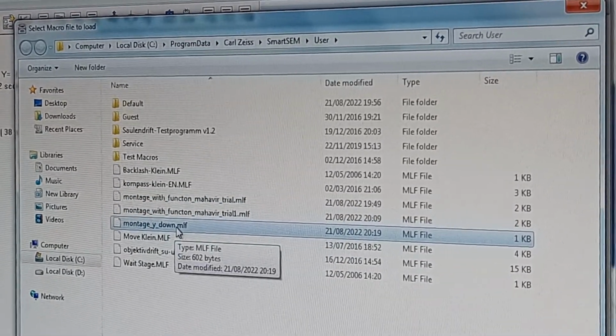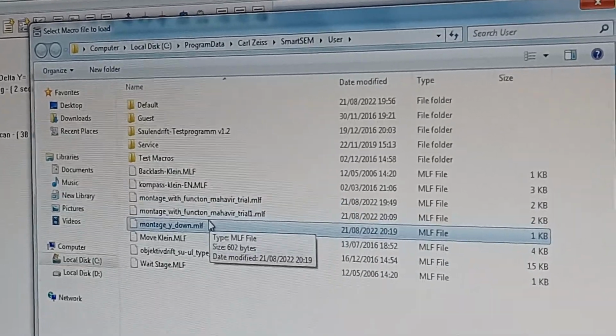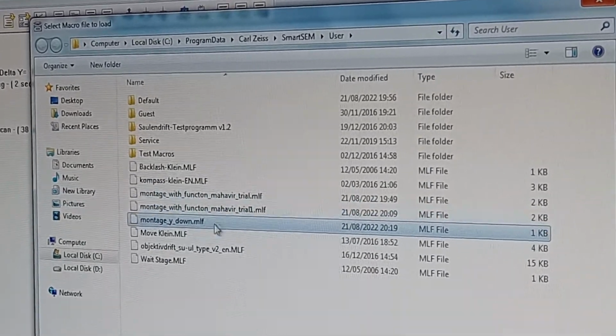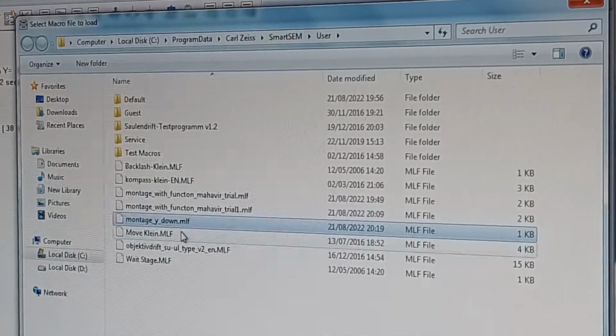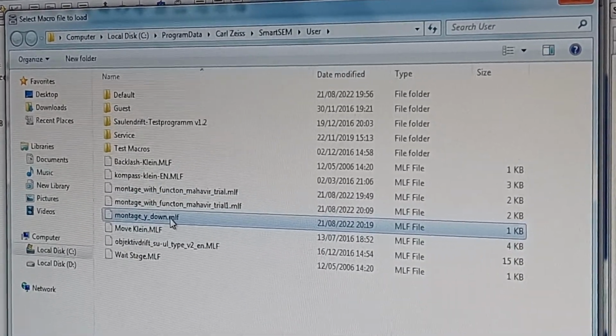So if my main macro is saved here, and I am running this macro, then it's fine. It will call the macro from here itself. So no need to worry.